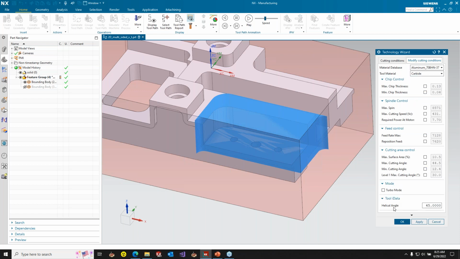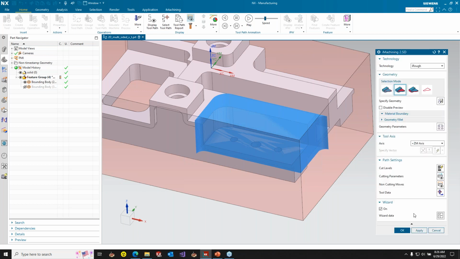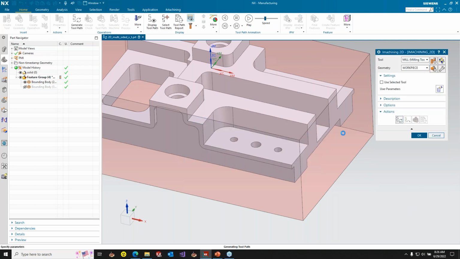Everybody should know that the helical angle for the tool is also stored here, because since we're in NX, the helical angle of the tool is not a parameter of the tool in NX. So we define the helix angle here. And so yeah, as you can see, this is pretty much the same as what you saw before. I will calculate this toolpath.